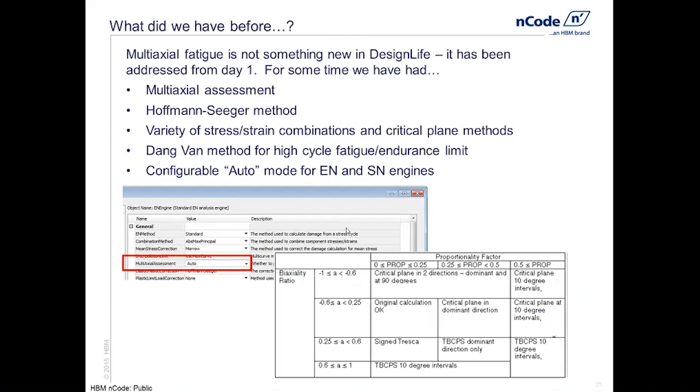All the features that I mentioned on this page, so multi-axial assessment, Hoffman-Seeger method, different stress-strain combinations, critical plane methods, Dang-Van method, and also a configurable automatic mode which bases calculations on what the state of stress is, all of these have been in pretty much from the beginning. The auto mode is interesting.